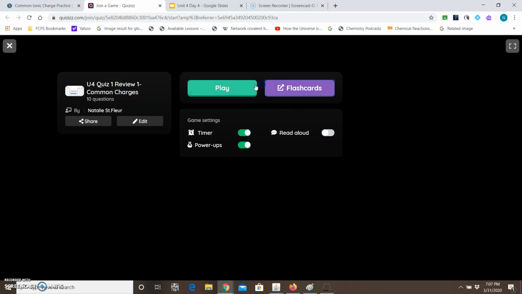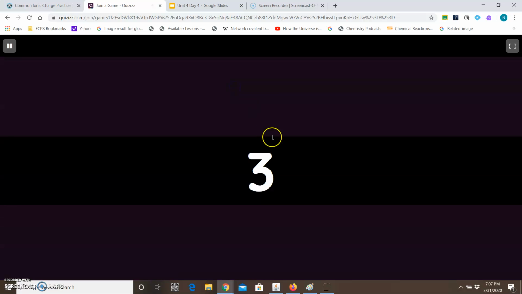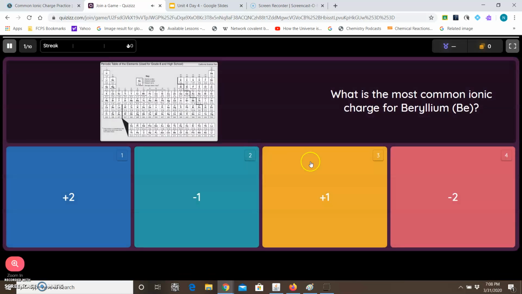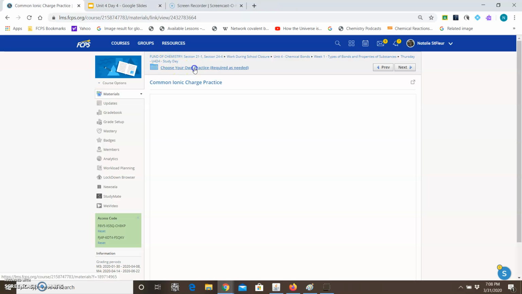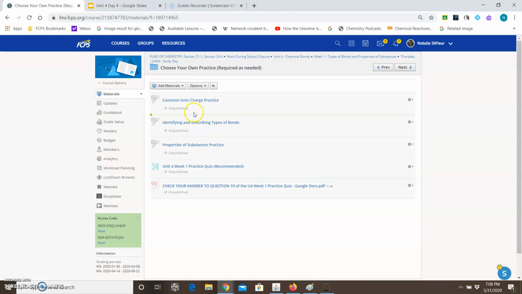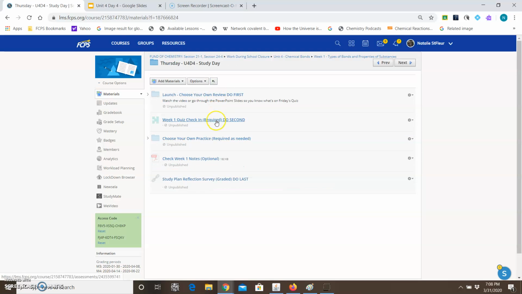You can also do this as flashcards. But let's say you go to play. You can automatically start playing. The different types of questions are listed here. All right, so that's it for that. I'm not going to go through that with you, but the main thing is that there are different versions, different topics.